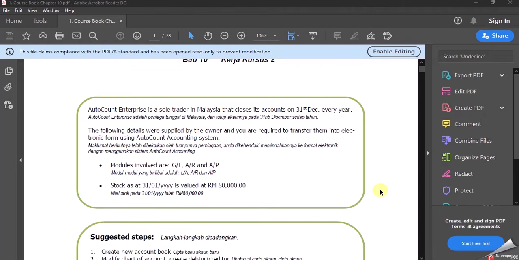Okay, in this sentence, you already get a few pieces of information that you will need when you want to create your new account book. The company name should be AutoCount Enterprise, and when you look at "closes its account on 31st December every year", it means it will start again and run the financial period on 1st January for the next year. And the company is a sole trader, meaning when we create the sample chart of account, we have to choose trading company.